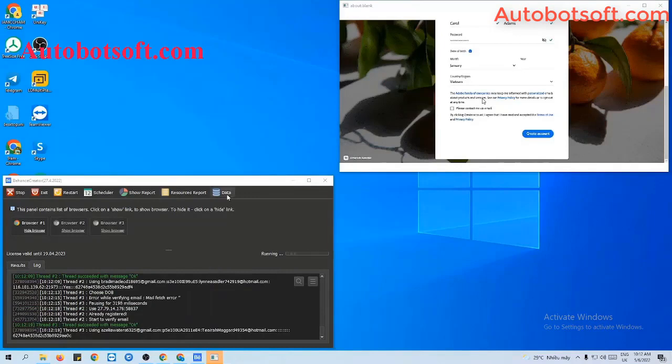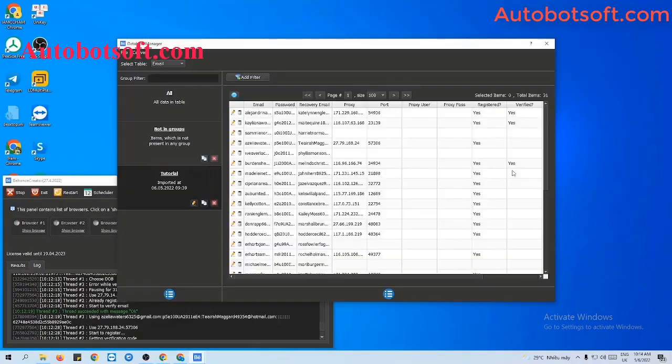You can click on this icon later to see the accounts which had been created. The register and verified columns will be filled yes automatically after creating accounts. In some cases, there are emails which had not been verified. You will select these emails and then gather them into a group to run verify email function.